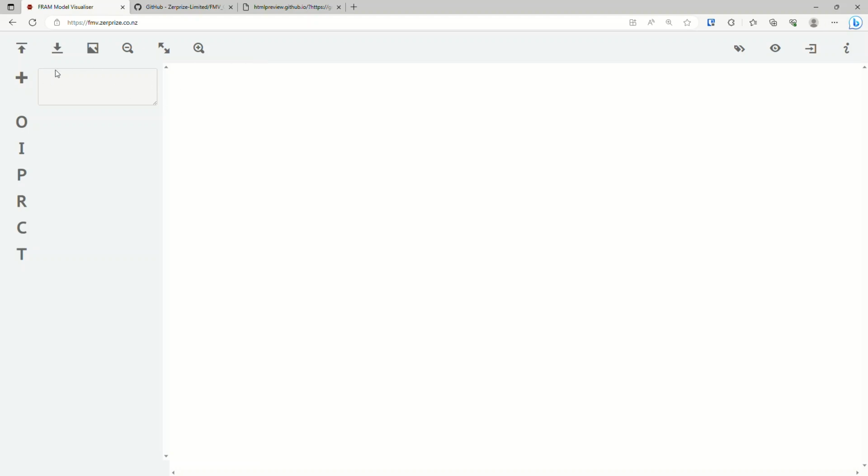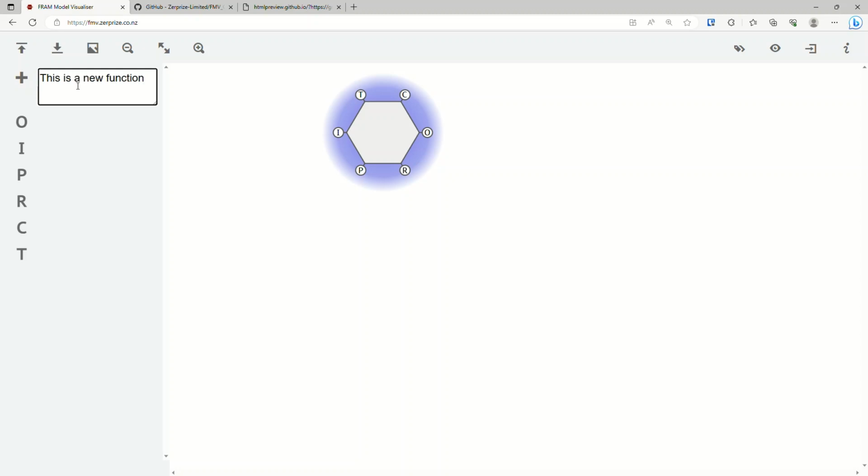First thing I'm going to do here is use the plus button to add a new function into the model. So there's our new function, and the cursor is now in the name text box, so I can type: this is a new function. Of course, in reality you'd have a more meaningful name, but this is just to demonstrate. So now you can see the focus has moved down to our O button. So these are the aspects of the function, and they stand for output, input, precondition, resource, control, and time. And you can see those names come up on the toolbar as we hover over each button.